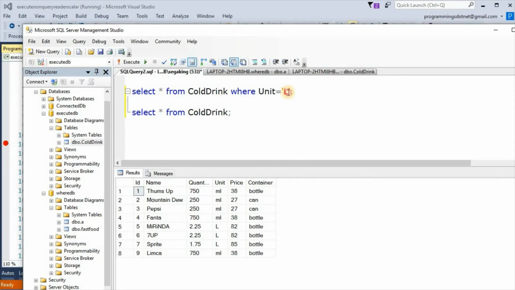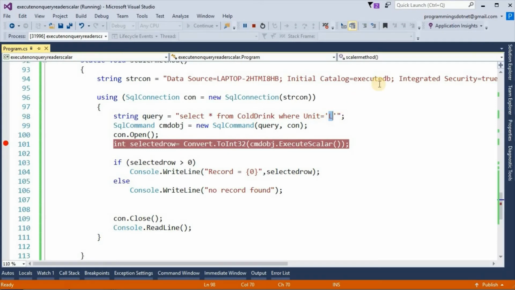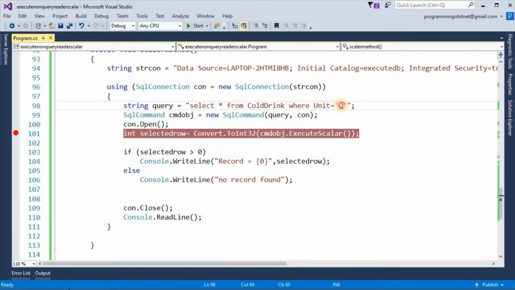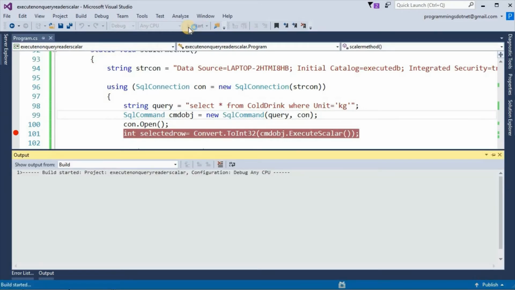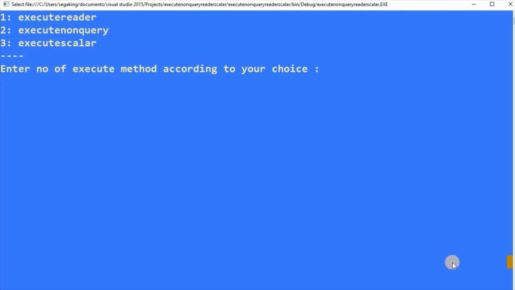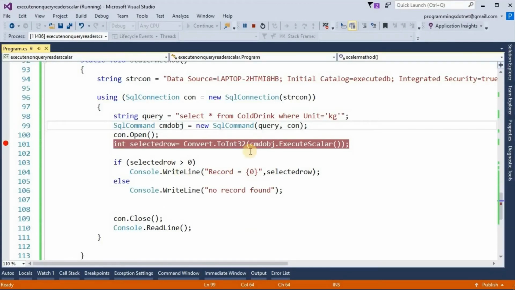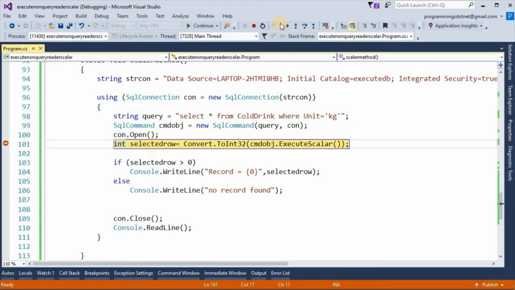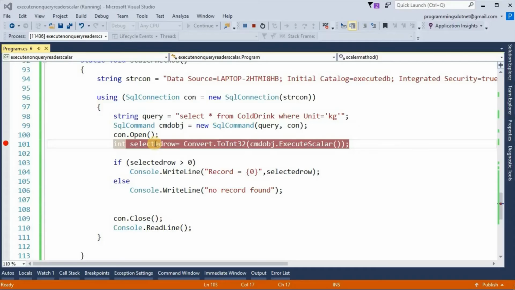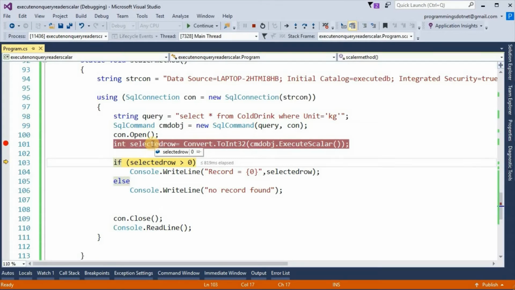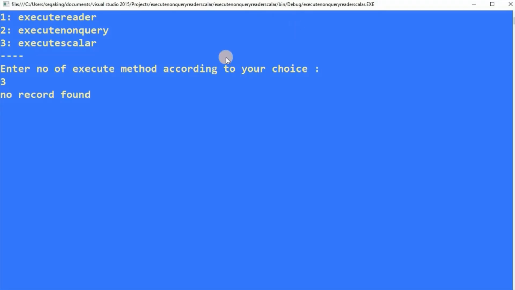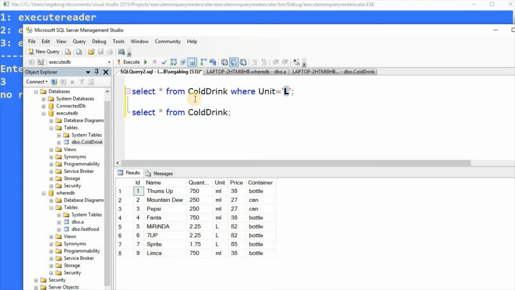If we give unit kg, we cannot see unit kg. Now here we can see 0, and so we get the result no record found.